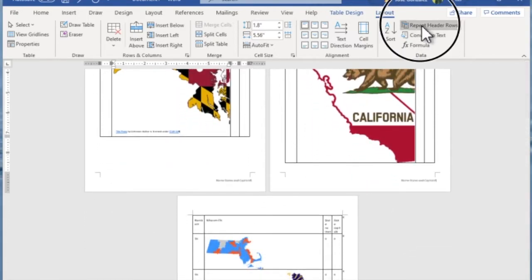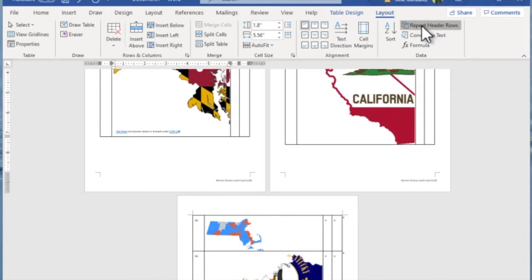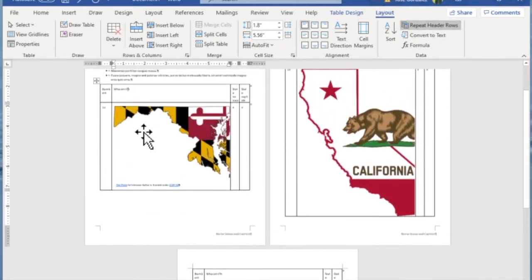So I'm going to toggle it on and off so you can take a look at how it shows up. It doesn't affect the first page, obviously. So for the purposes of this assignment, I'm looking to see that you have turned on the repeat header.